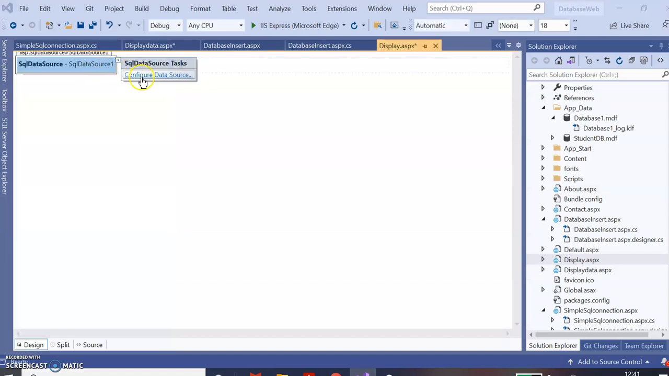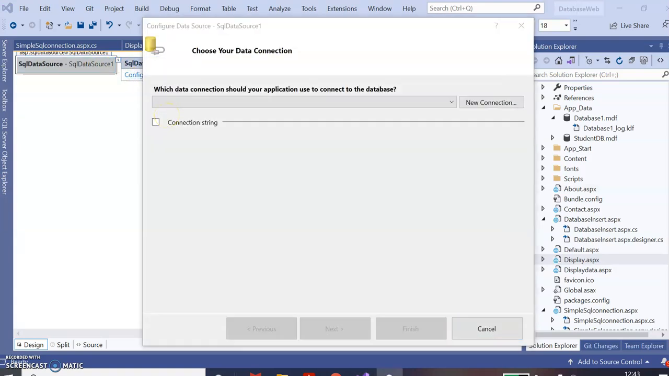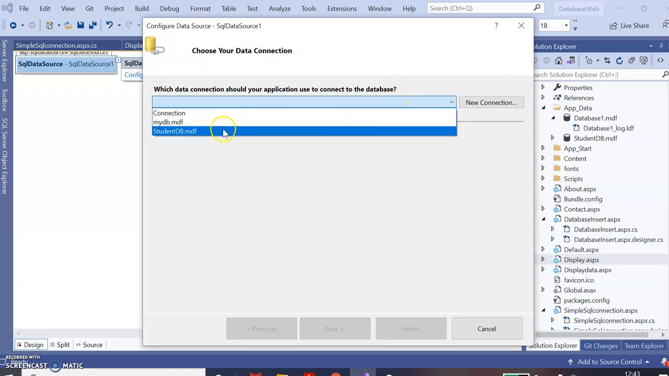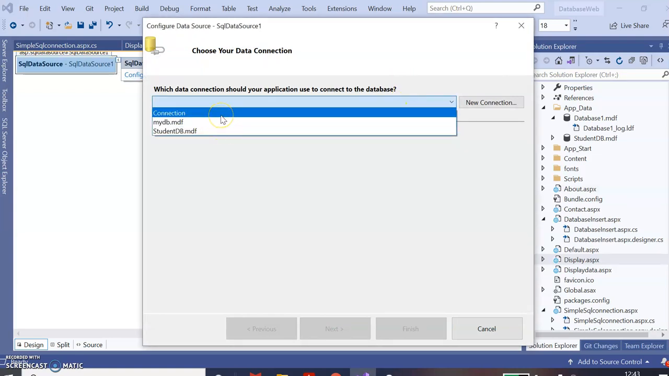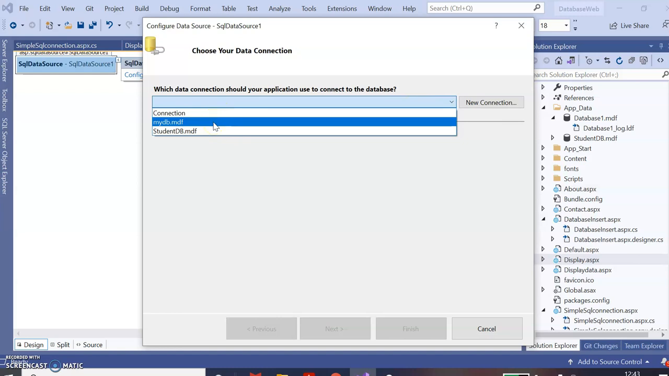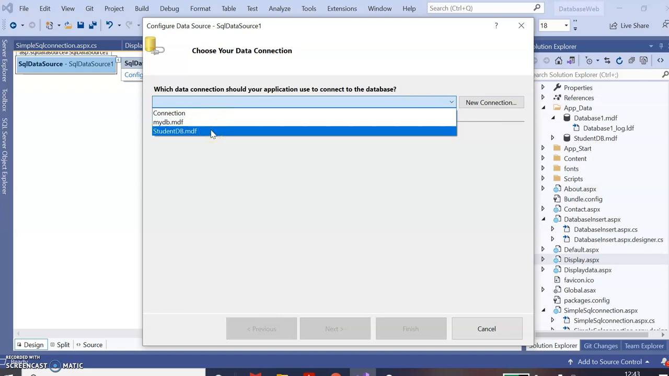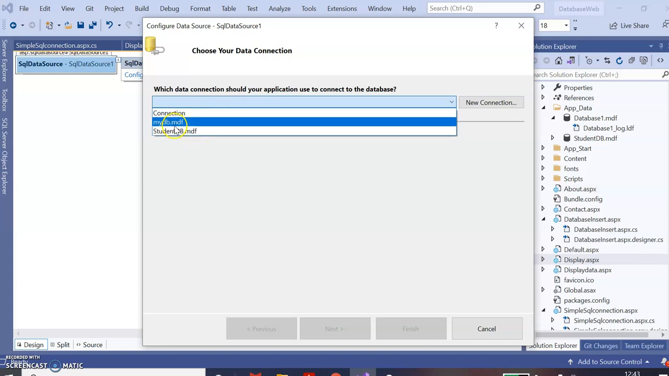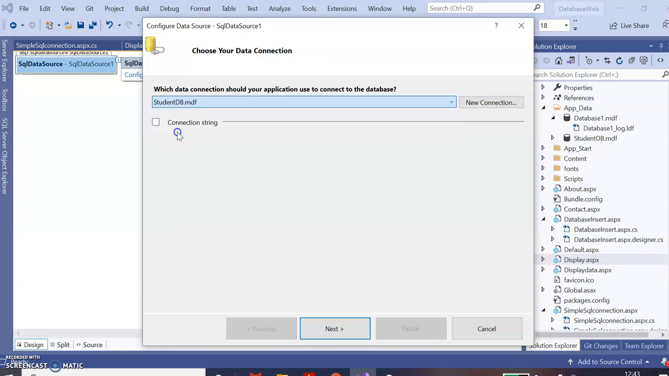In this we have to configure the data source. Click on configure data source. Okay, now here you will find the different databases. There are three databases: connection, mydb.mdf and studentdb.mdf. Among that, currently we have created studentdb.mdf. Click on that. Now say next.